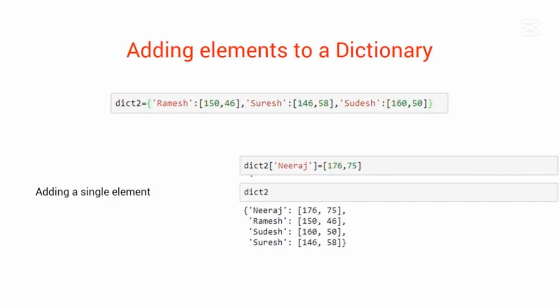So operations such as dict2 Neeraj equal to a list of two numbers, 176 and 75, will add this value and this key to the existing dictionary. So when we print dict2, we can see that there is an entry named Neeraj that is added to the dictionary.